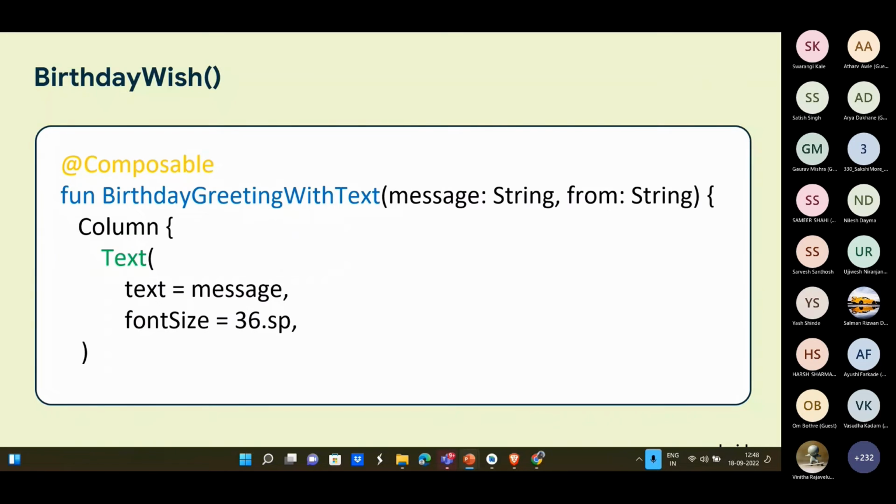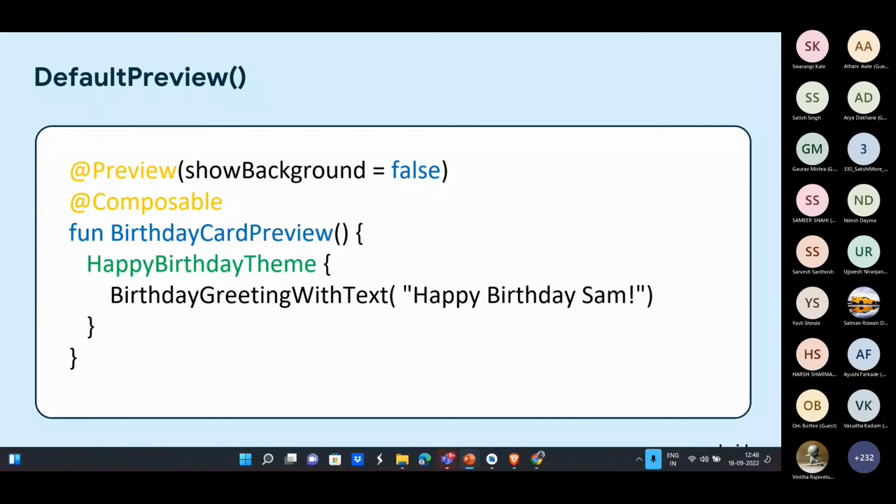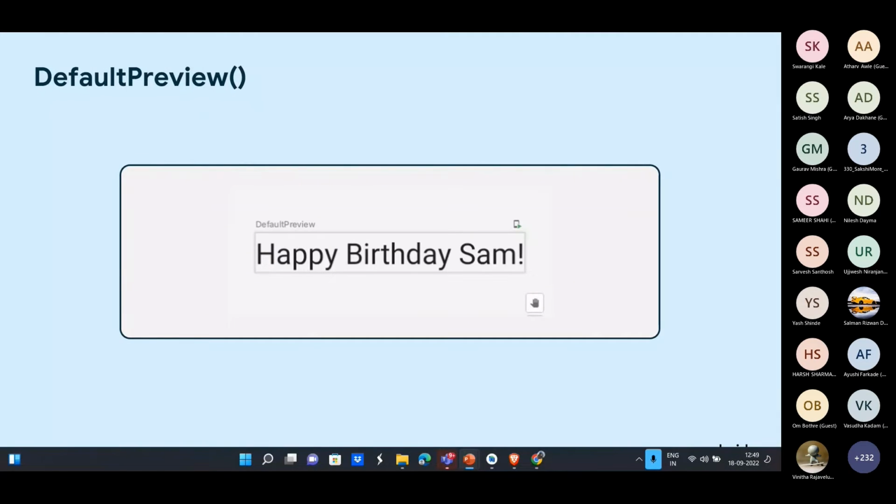We can also change the font size of the message. You can even add a different font if you want to make it more interesting. As I told you, I will be storing the message somewhere else. You can see in the preview function I've stored the message, which is Happy Birthday Sam. If you run this, you will get the default preview as Happy Birthday Sam, and you can simultaneously check that it's looking good.